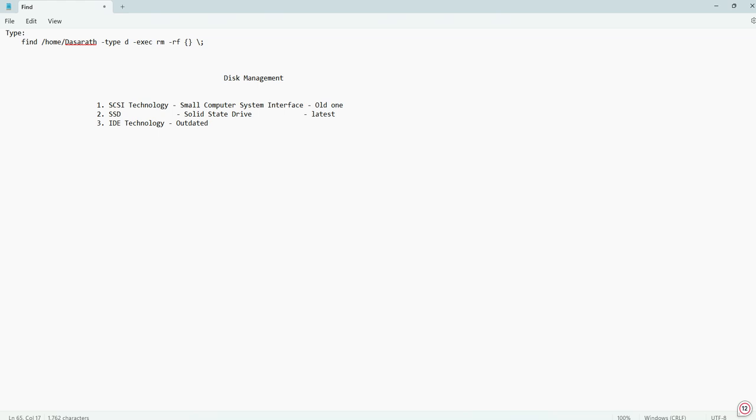LVM is the logical volume manager. With this we can also create the partitions, but let's see today the basic method of creating the partition. Then in the next class we'll see how to create the partition with LVM. I'll also cover the differences between the basic method and LVM, with the advantages and disadvantages of the two methods.